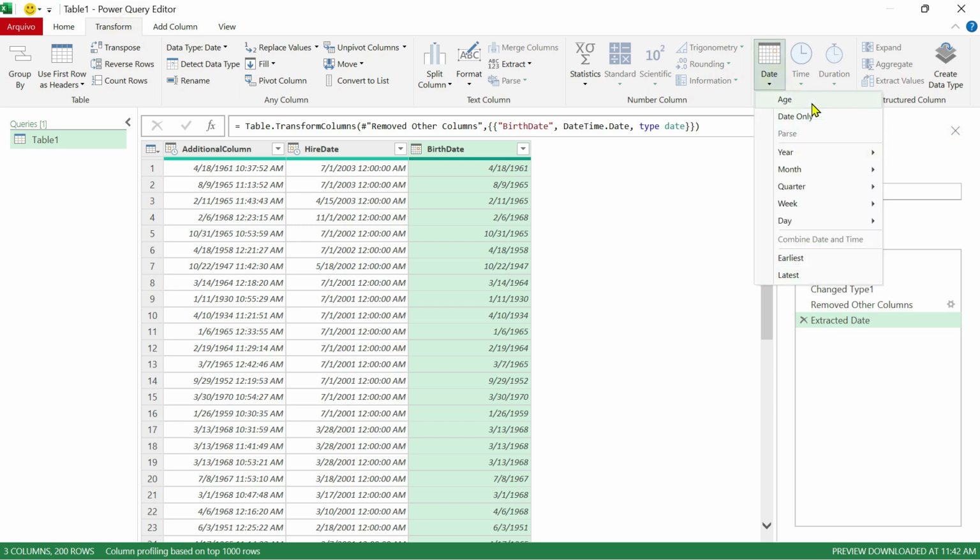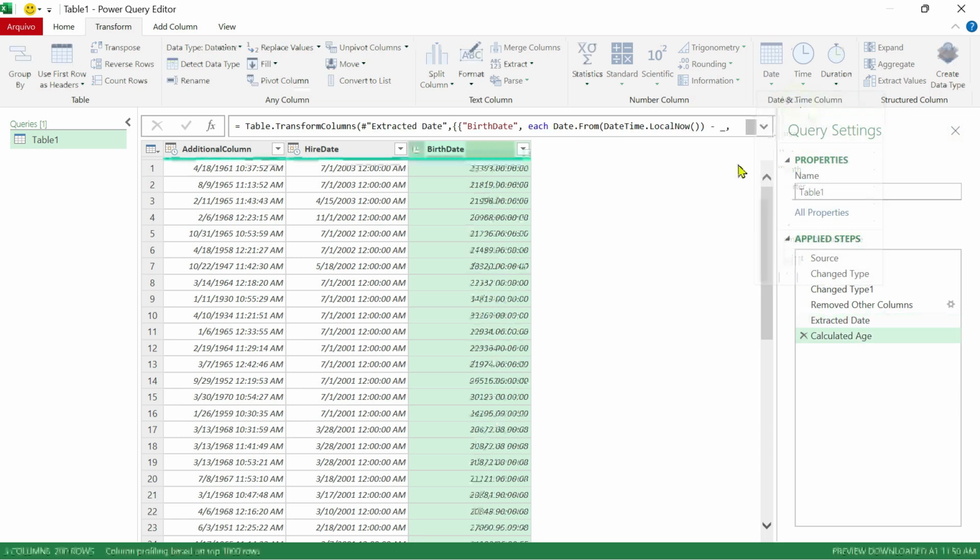And I can also use the age option, and this is very interesting because this is going to give me the interval between the dates in the column and the current date, the current time. Today I'm recording this video on May 5, 2023, so it is going to calculate the interval between each date in the selected column and today, the current date, which is May 5, 2023. If I just click age, it's going to calculate this interval.